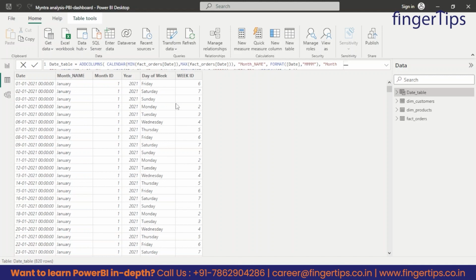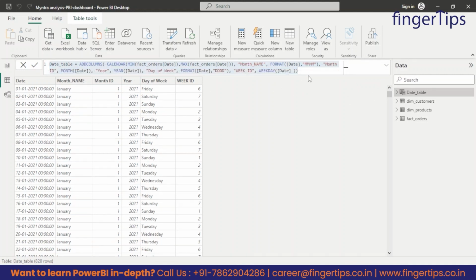So I hope you are clear with this table. Now let's understand this formula. For that we will click on this drop down button to see the complete formula. Fine. So first is the minimum of fact orders date.